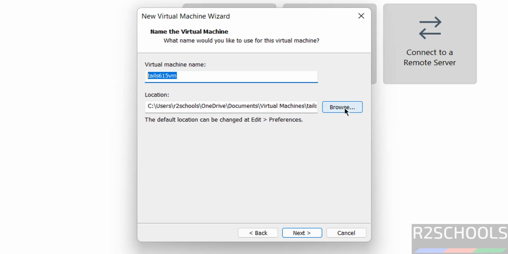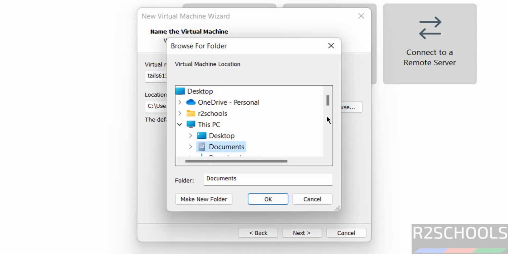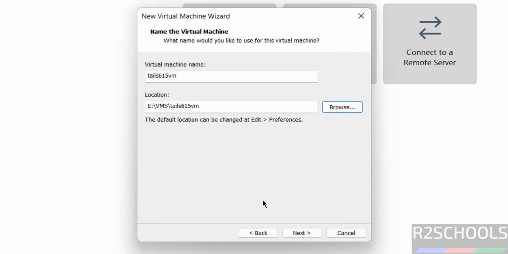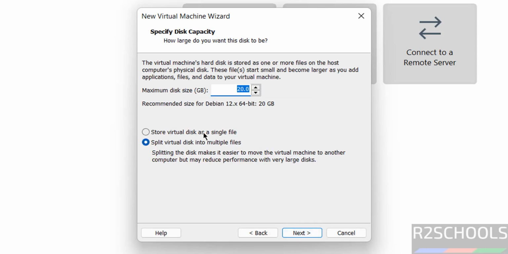Then select the path to store this virtual machine files and folders. Click on browse. Then select the path where you have enough space. Click on next. Now provide the hard disk size. I am giving 50 gigabytes. It is up to you.